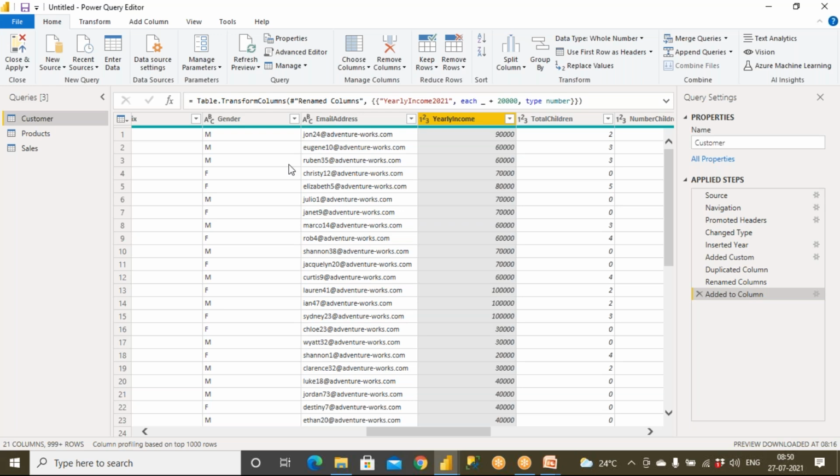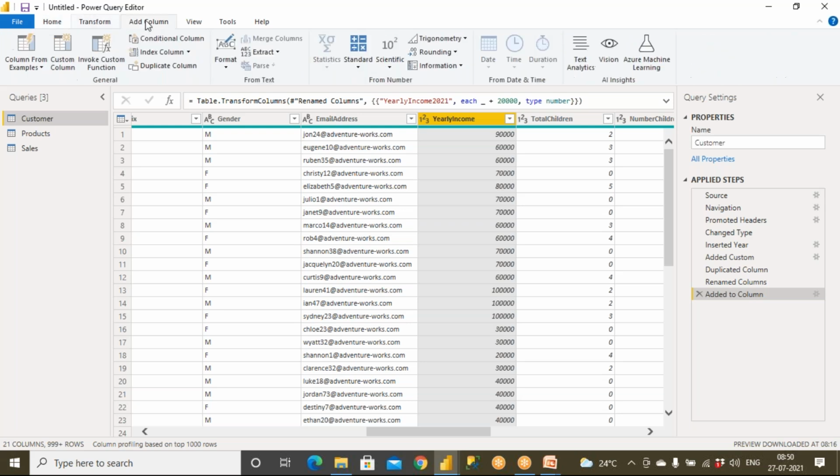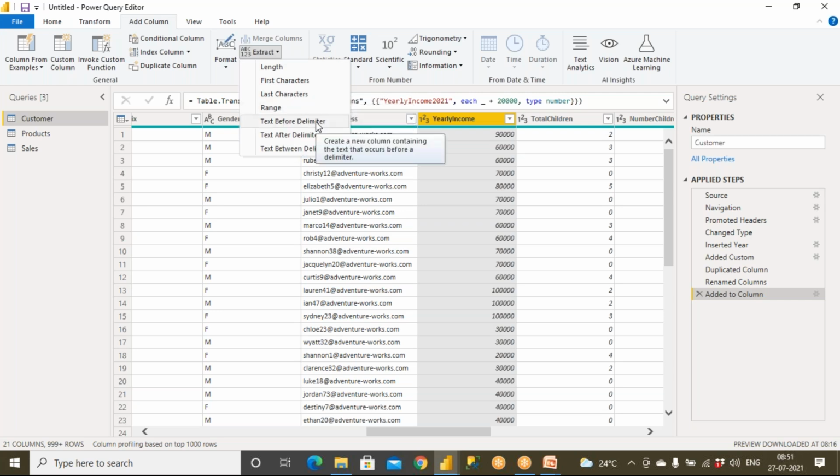For that, you're trying to look for some options. Where is that option? So you go to transform data or add column data. Is there any option? So there is an option called extract. Extract what? Length, first characters, last characters, range of characters, text before delimiter. The delimiter is the at the rate symbol, right? Text after delimiter, text between delimiters. So this is the thing that you wanted to have.